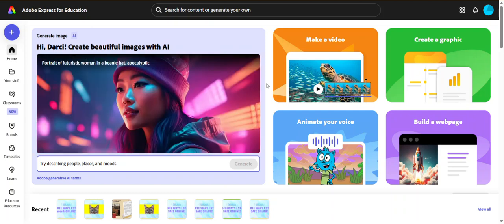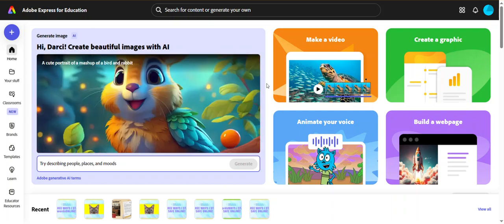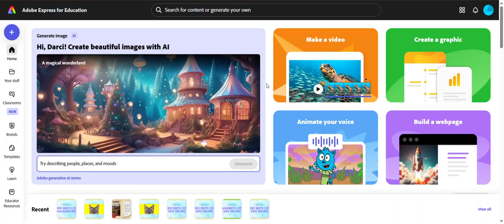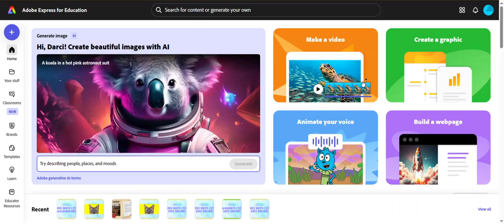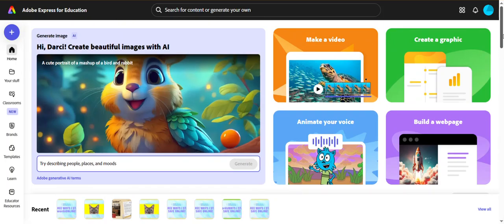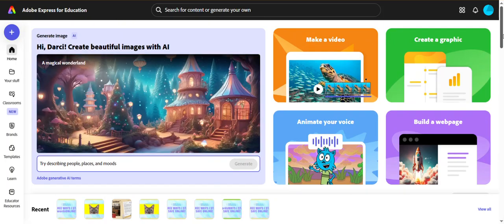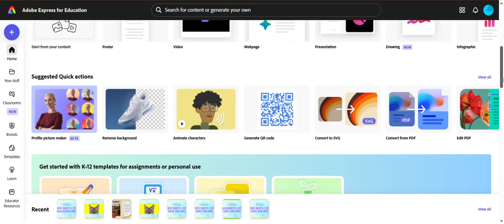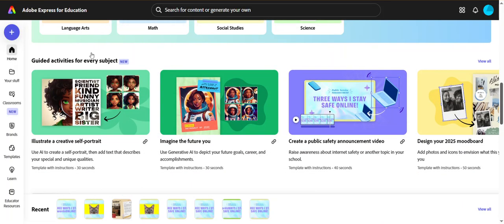Adobe Express has a lot of creative ideas for things that students could do for projects within class. I wanted to highlight a section. If you would start in Clever, then log into Adobe and scroll down to this section that's called Guided Activities for Every Subject. What these are is templates with directions built in.